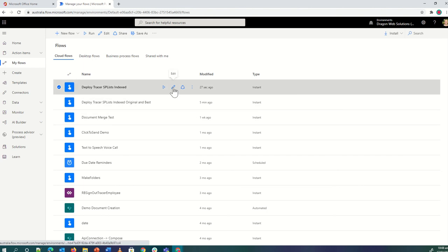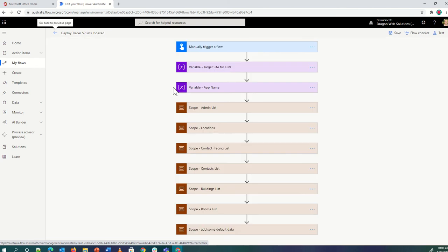And then click Edit, and hopefully you will see what I see when you import this app, which is a series of scopes, and inside each scope is a command to SharePoint to create things. Now I don't know the URL of your site collection, so the Power Automate doesn't know it either.